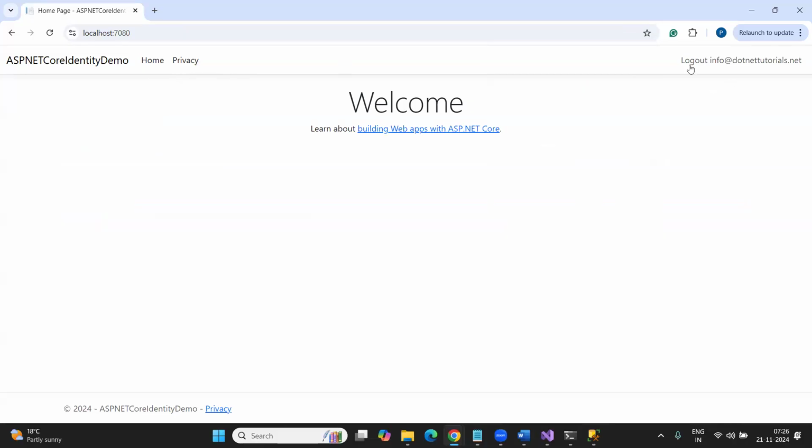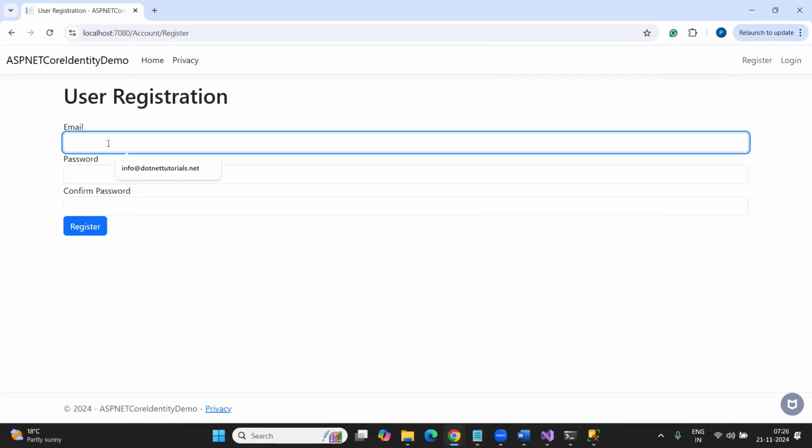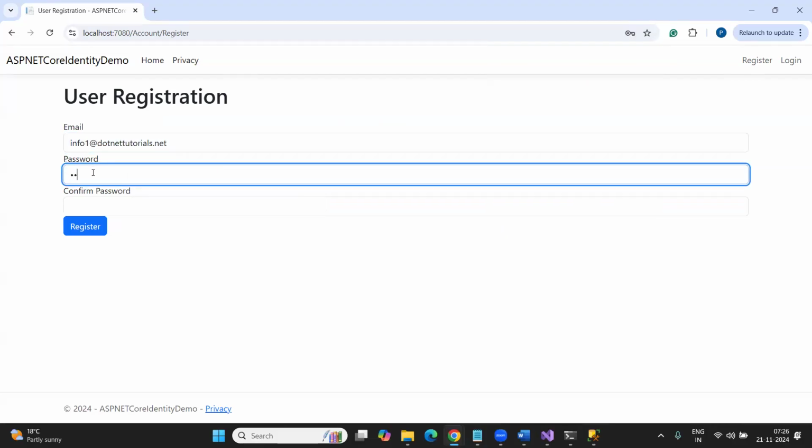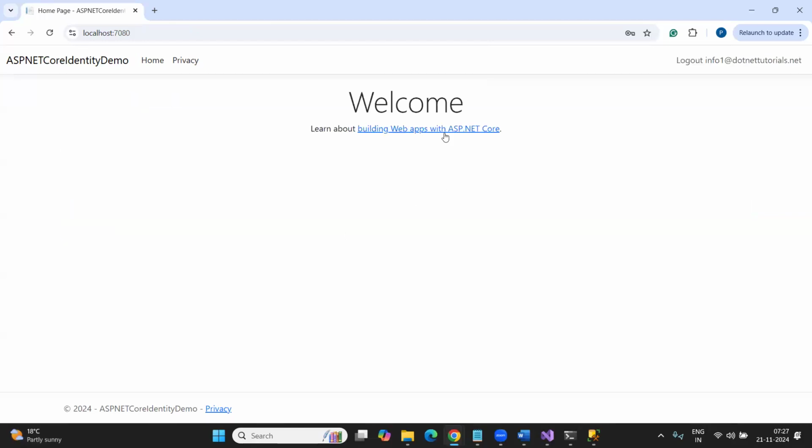And you can see once it is logged in, it is showing this logout button. Yes or no? And once you click on this logout button, again it is displaying register. Using this register button, you can create a new user. For example, I'm going to create a new user with info1, and here I'm providing the password as test@1234, and click on this one. This time you can see it automatically logged in the user and it is displaying that information. Clear?